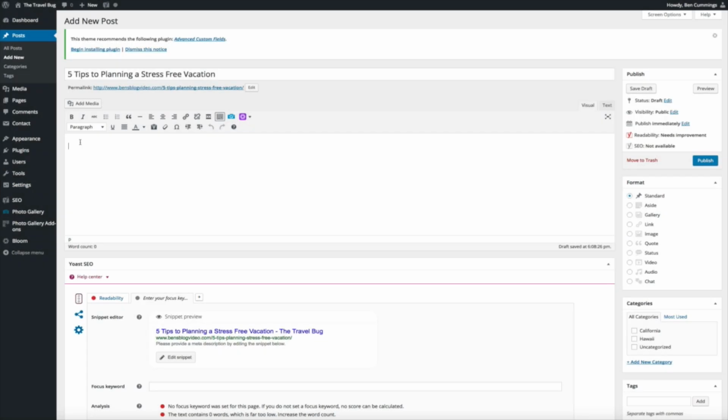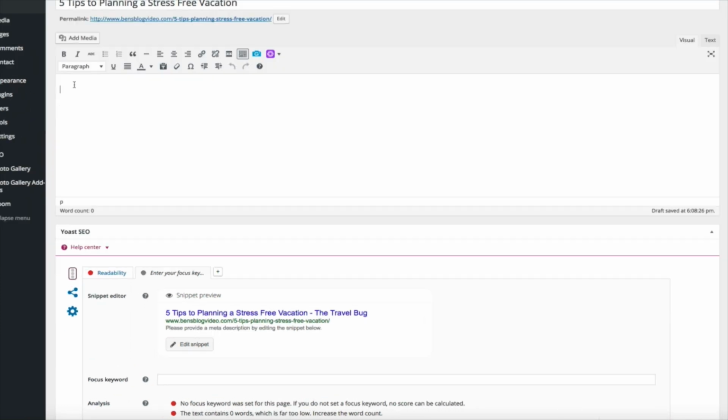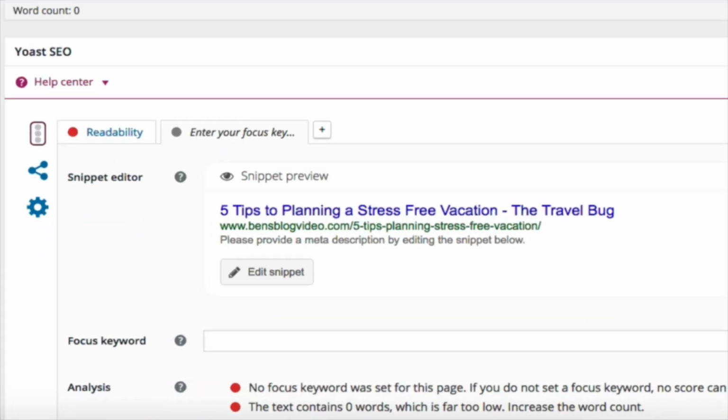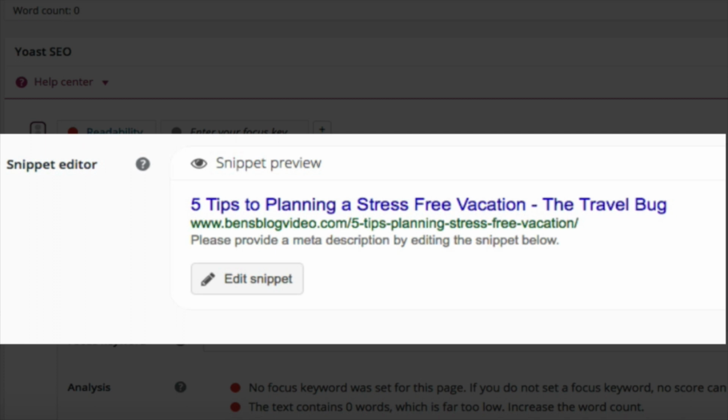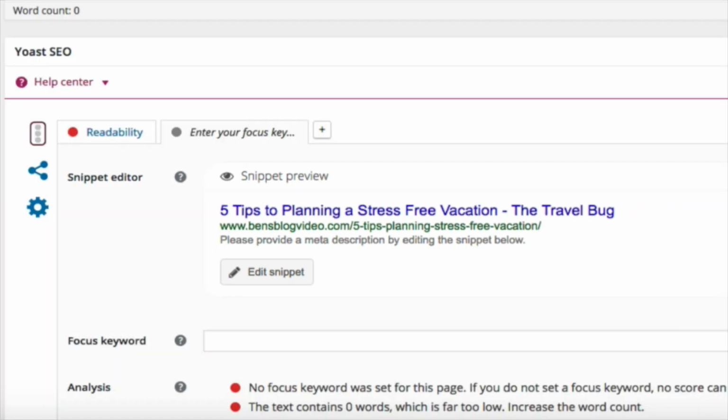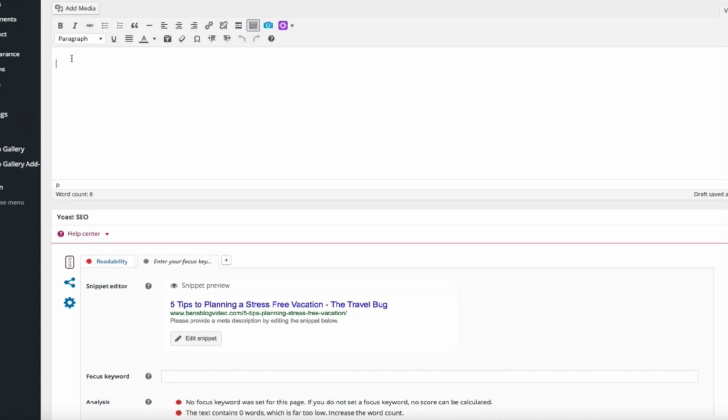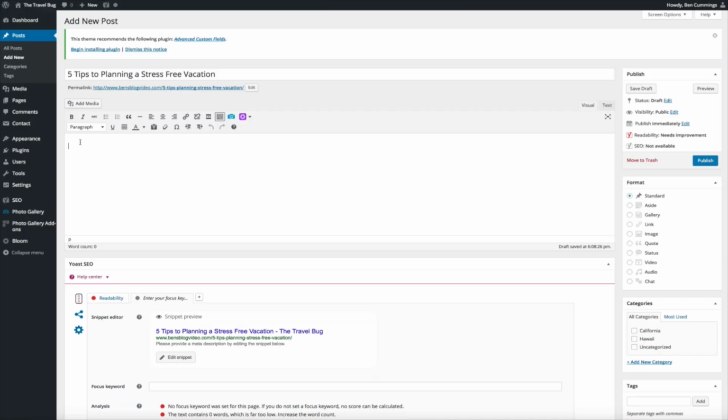Now, speaking of SEO, as we begin to write this blog post, the Yoast SEO plugin starts going to work. And as you can see, it's begun to create our snippet that will show up in the search engines. And unlike the permalink settings, the Yoast SEO plugin pulls the exact title that we type in the visual editor. Now, you have the option to edit this and change it as well, but we're going to be going over this a little bit further on in the video. All right, moving on.